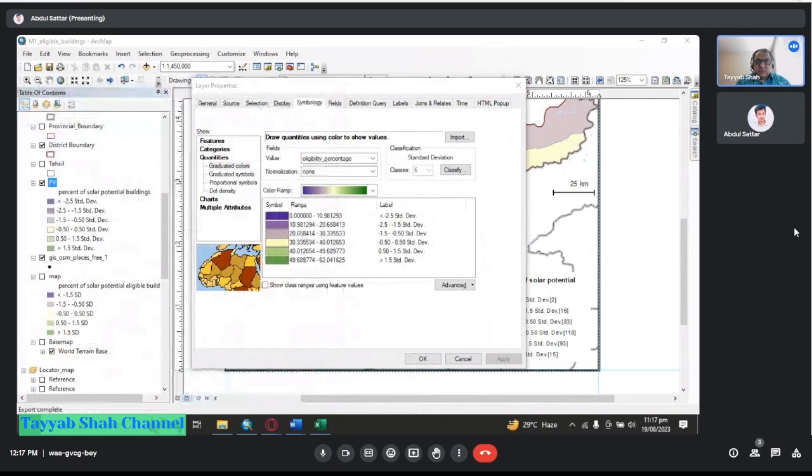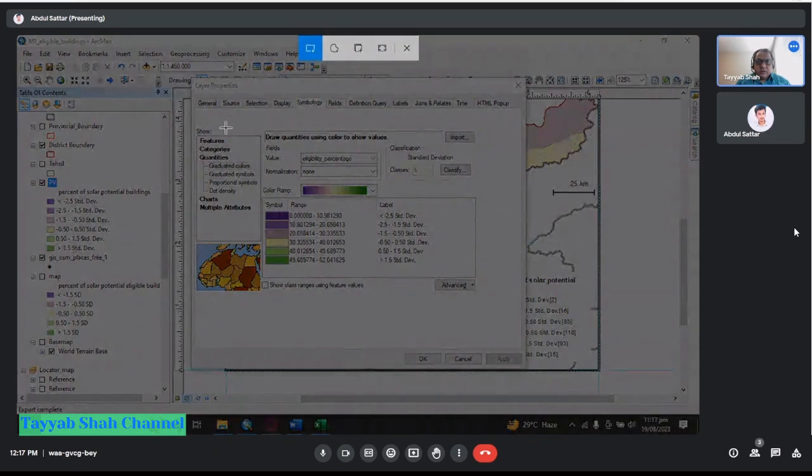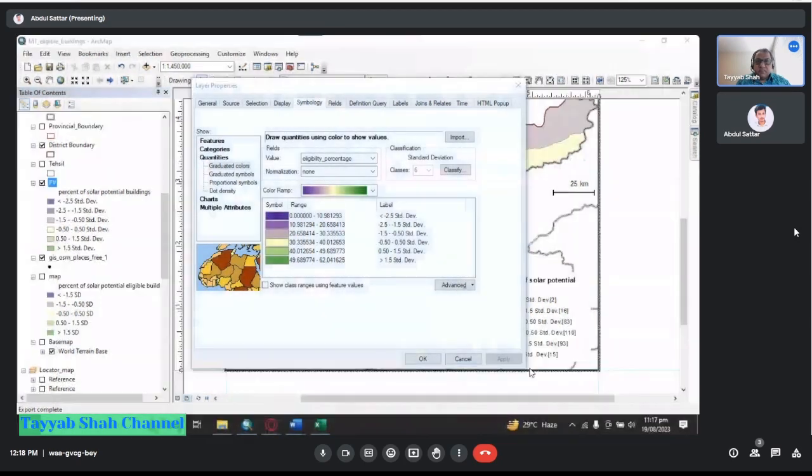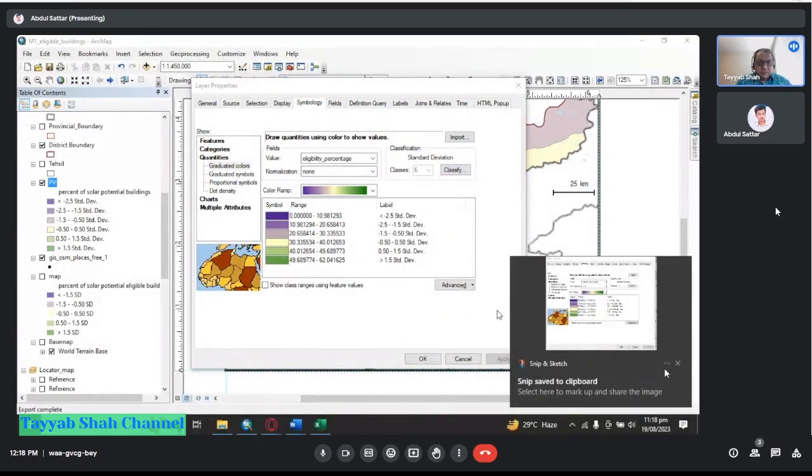Just highlight this window, layer properties, and click on that. Okay. That's fine. Now you need to save this one, and when you write down the results, this range and the standard deviation have to be part of that table. So make it on the side, this range.